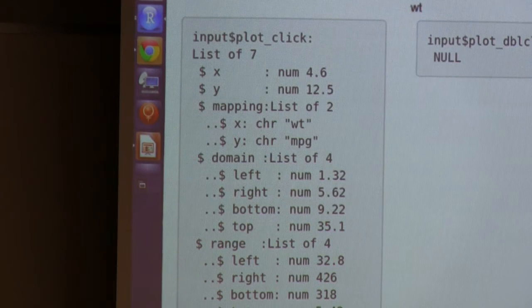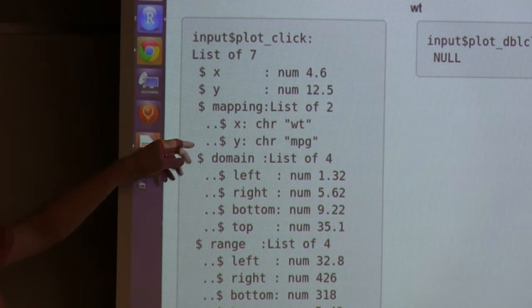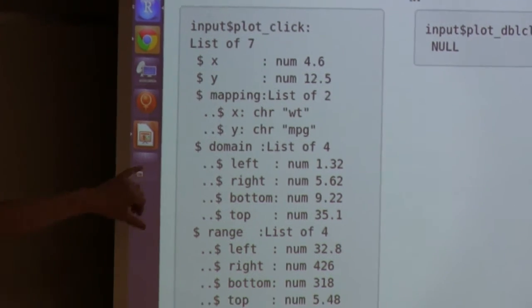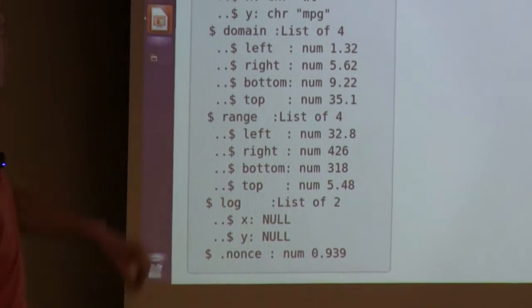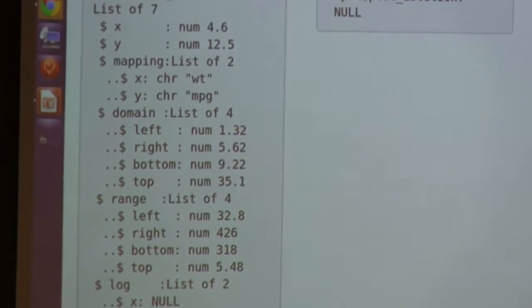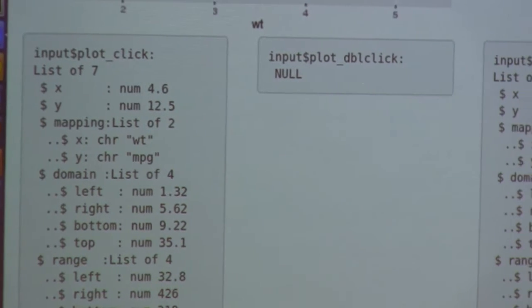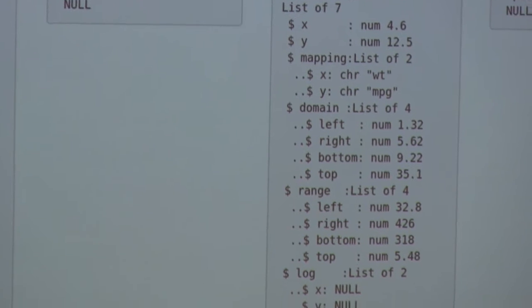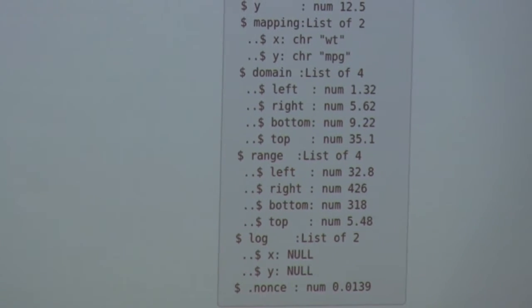And then it has some metadata that contains information like what the x and y variables are, the domain and range, which in this case refer to the domain being the data, the coordinates in the data space, and the range being the coordinates in pixel space. So it gives the dimensions of that gray plotting area, and other stuff like whether or not there are log scales, which in this case there aren't.